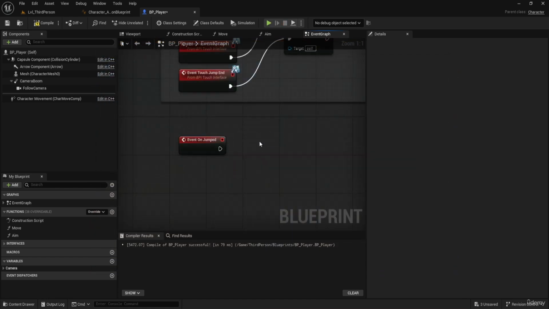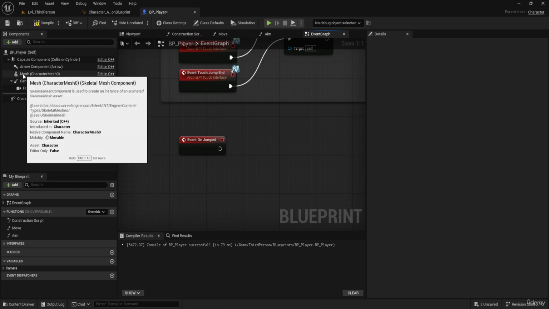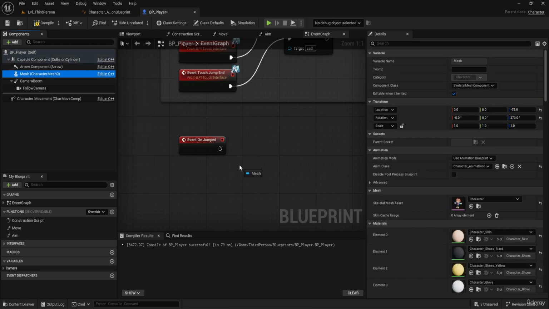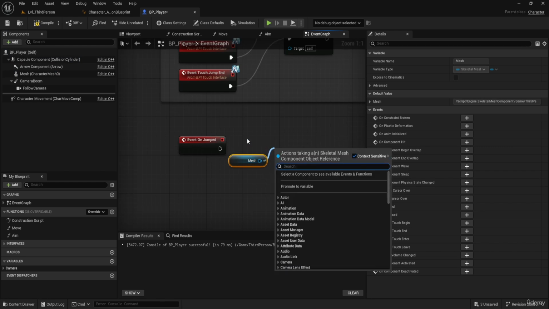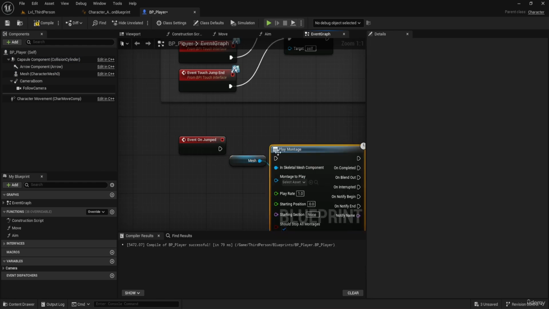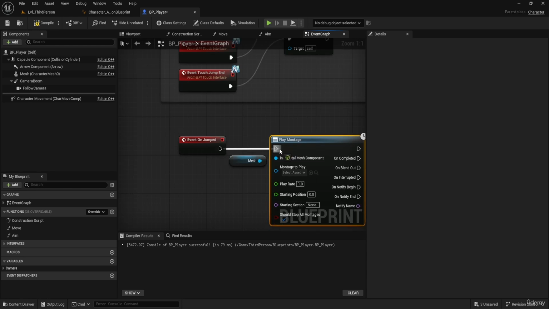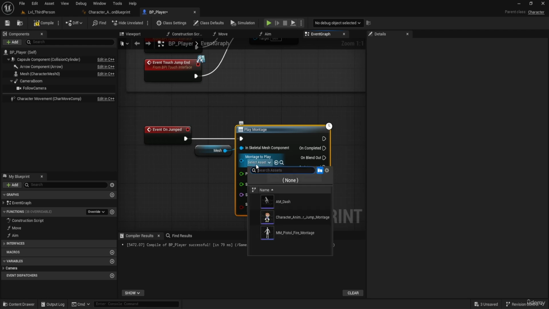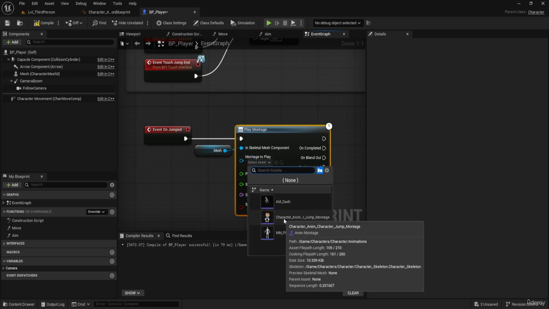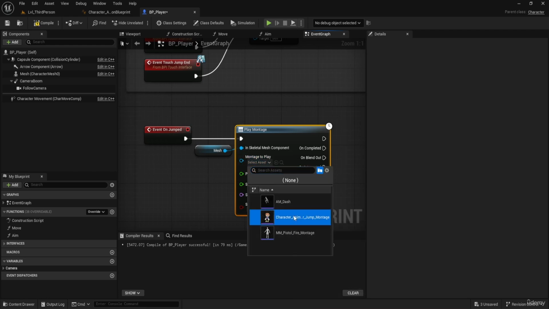Let's remove the print string, and here we'll get the mesh component, drag it into the event graph, and then from it we'll get play montage. And we'll connect this to on jump. And here we can select a montage to play. So we'll click on this and we'll select the jump montage that we created earlier.